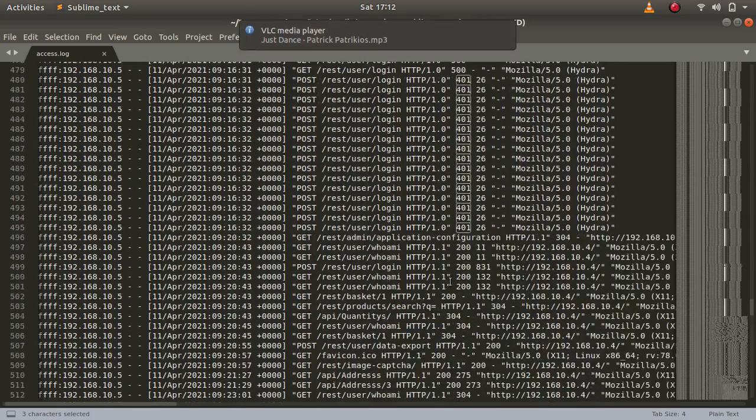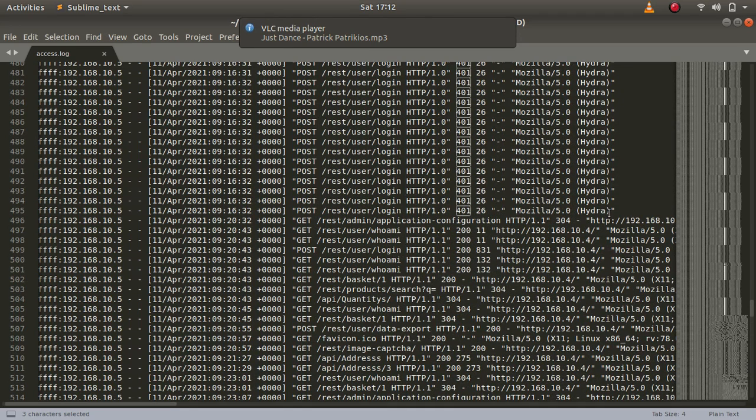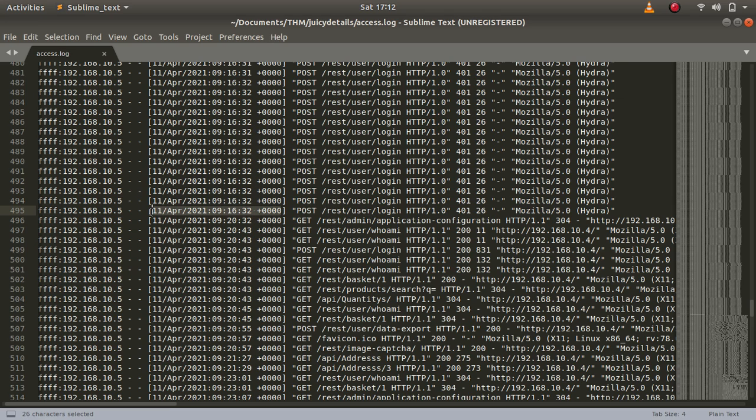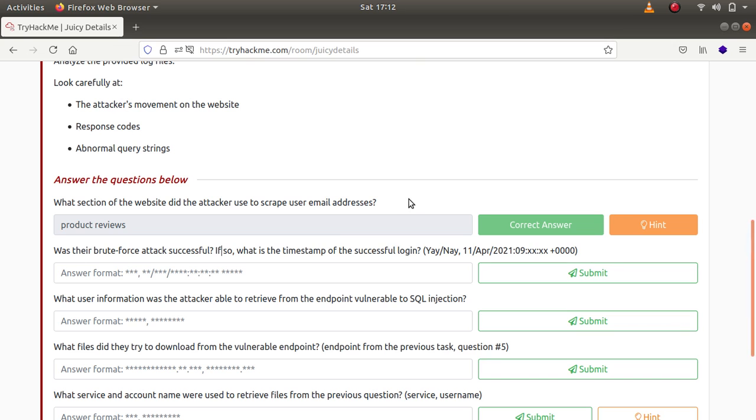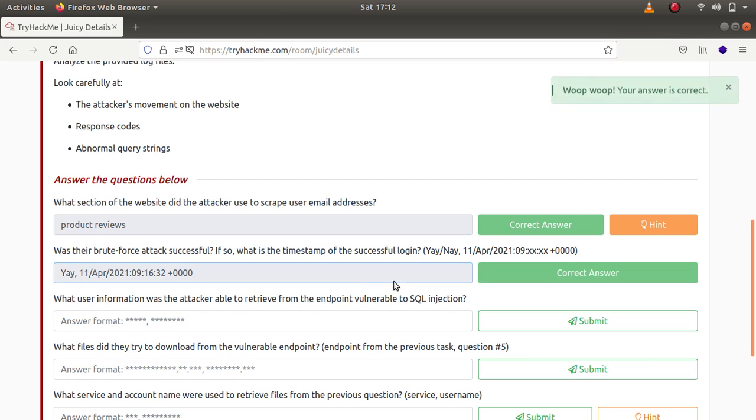So let's look at the last request from Hydra, and as you can see, this is the last request from Hydra, and just after this the user got admitted to the REST admin. So I think this is the last brute force attempt that they did, and yeah, it was successful. And this is the timestamp.